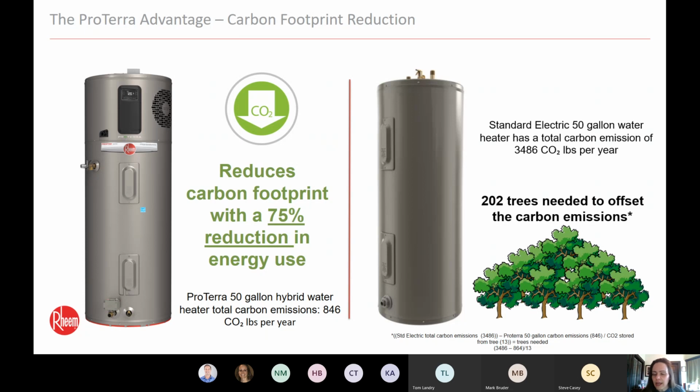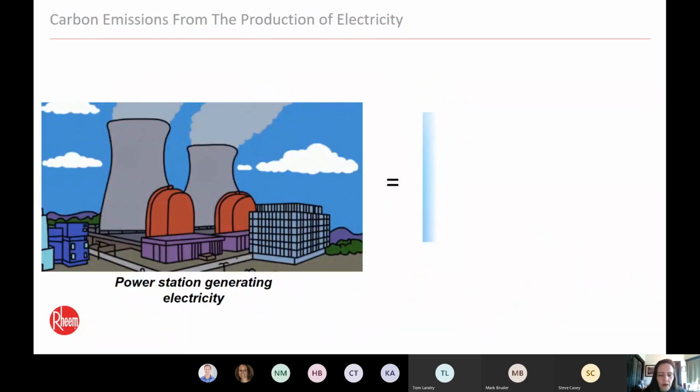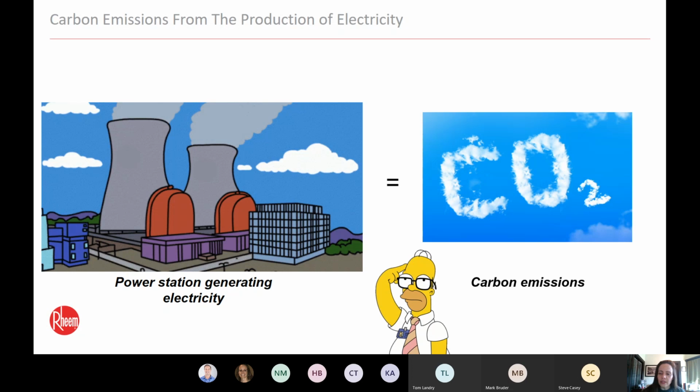So when we look at offsetting that, you would need to plant an additional 202 trees to offset the carbon emissions from that standard electric water heater. So we know this can play a really big role in the state's goals to reduce carbon emissions and to hit those efficiency goals. Most of them are by 2050 that we're looking to try and get those emissions under control.